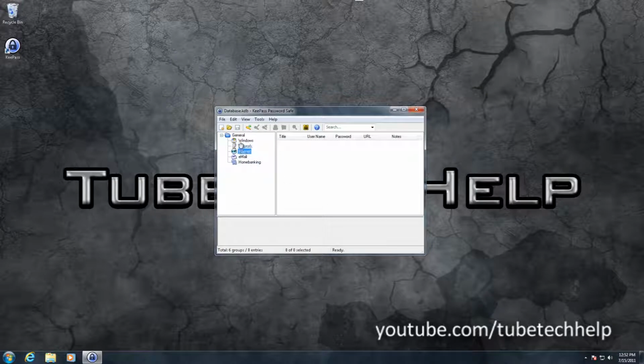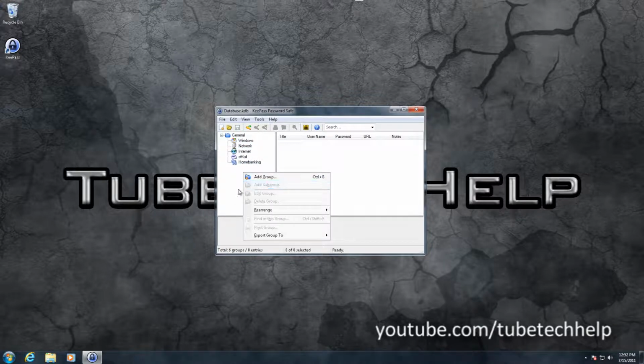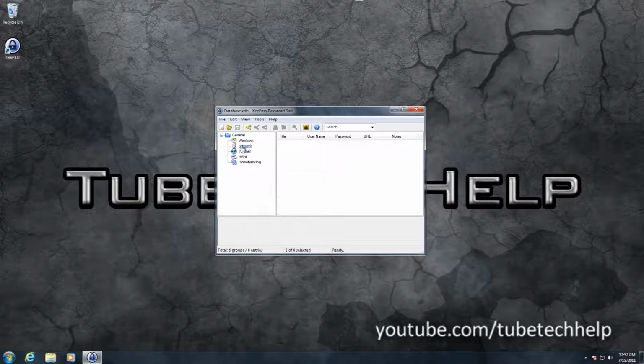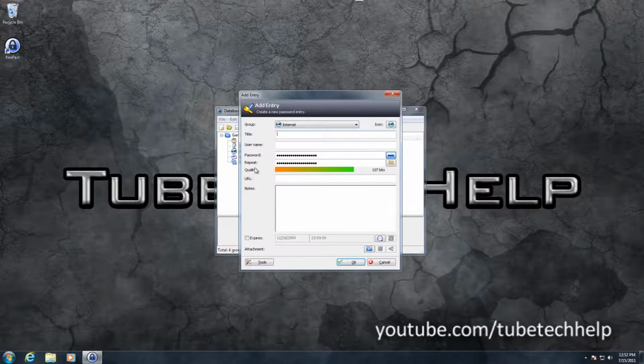And to make a new entry, you can choose any of the categories. You can make another category group. I'm going to go to just Internet and click the little key here. And you should see the Add Entry window. So in this case, I'm just going to do a random one, YouTube. Type in my username, TubeTechHelp. And you'll see a random password's been generated for you.